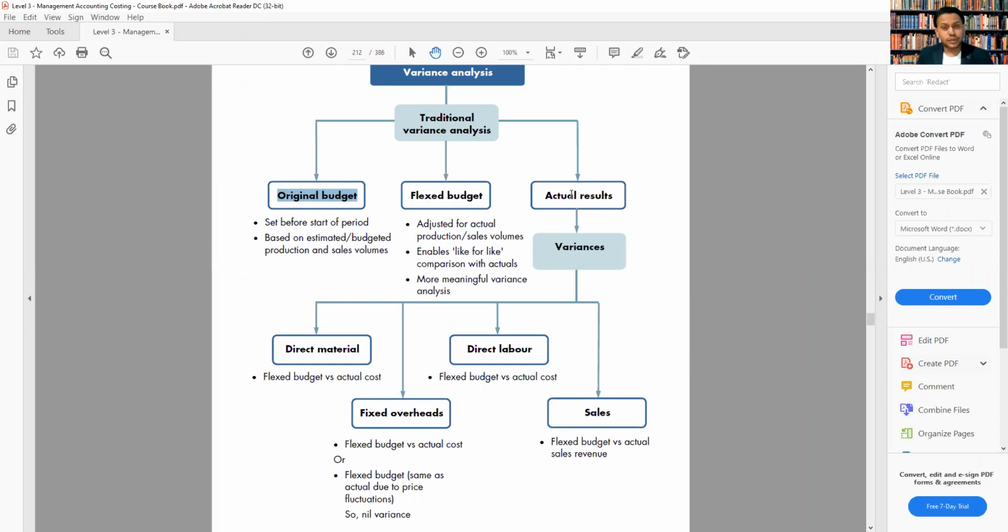Now, more or less everyone understands original budget means my original plan. What is the plan? And the actual result means what is the actual outcome. So we understand that very well, but maybe we are not very used to this flex budget if we have never done it before. But if you have already done it in your advanced bookkeeping paper or something from this paper, then we already know what it is. If you don't know, I will explain a little bit for that as well.